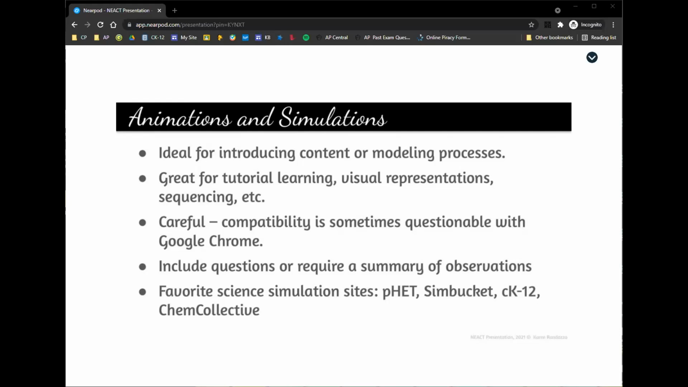Always include a way for the students to interact with the simulation. So if you've noticed, like with the textbook and the videos, you always want to provide or suggest a way for the students to interact with the learning modalities. My favorite science sim sites are PhET, SimBucket. CK12 has a great library of resources for simulations, and then Chem Collective.